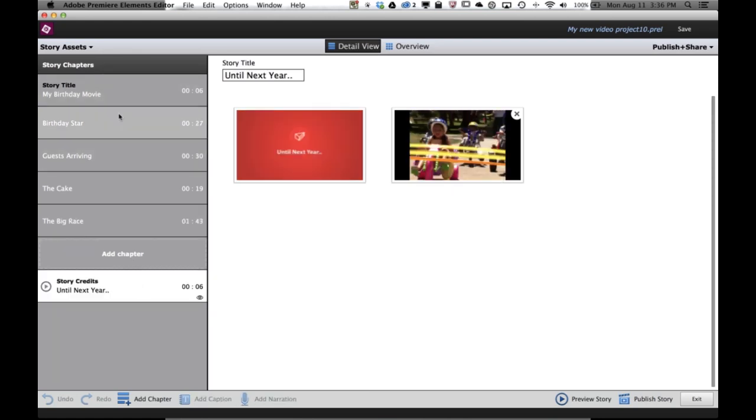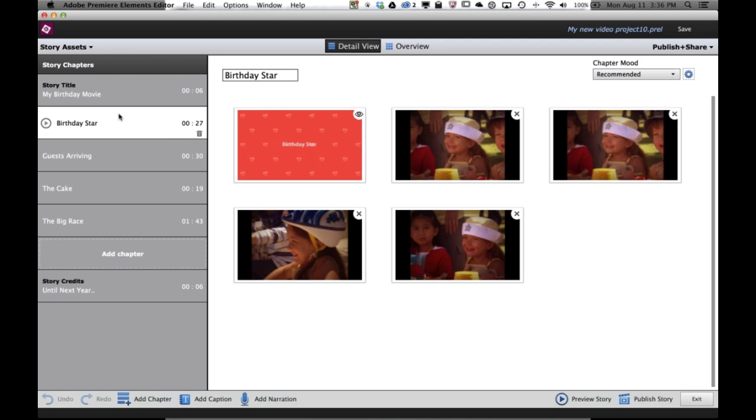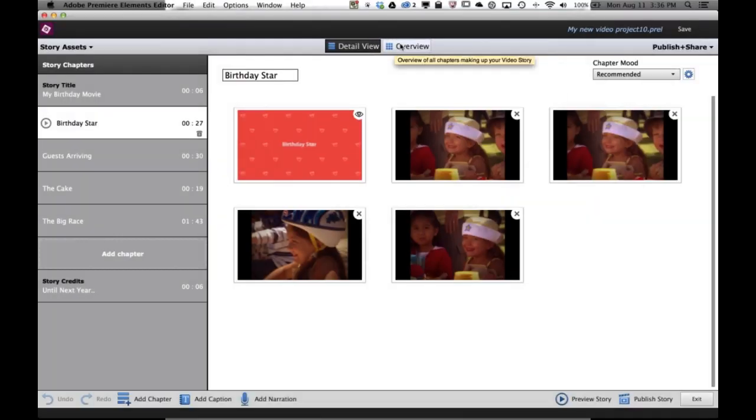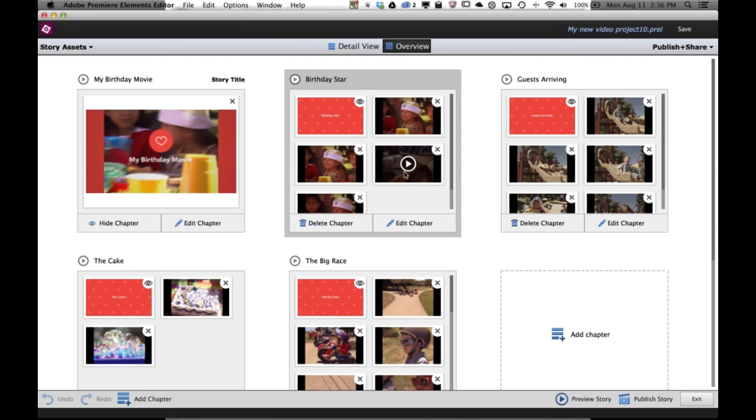All of that stuff that I did earlier in arranging my clips into various chapters is preserved for me here. If I want that more overview kind of look, up here at the top, I can switch between the detail view and the overview view, and I can see each of my chapters. I can still rearrange clips in a chapter to my heart's content, get it exactly as I want it. I can even rearrange chapters.